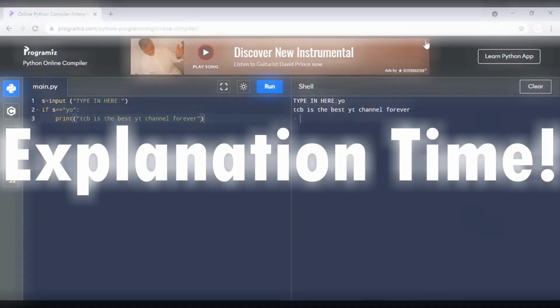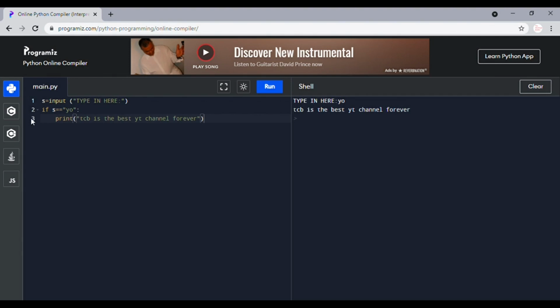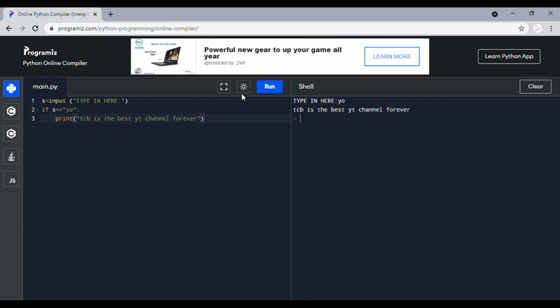So basically what happened over here is that s equals to input means the input which comes as type in here is s. Sorry, the thing which we type in after, wait a minute, yeah. So as this appears, and then we type yo. The yo is the input. So if s equals to yo, it means that if the thing which we type here is yo, it will print TCB is the best YouTube channel forever.